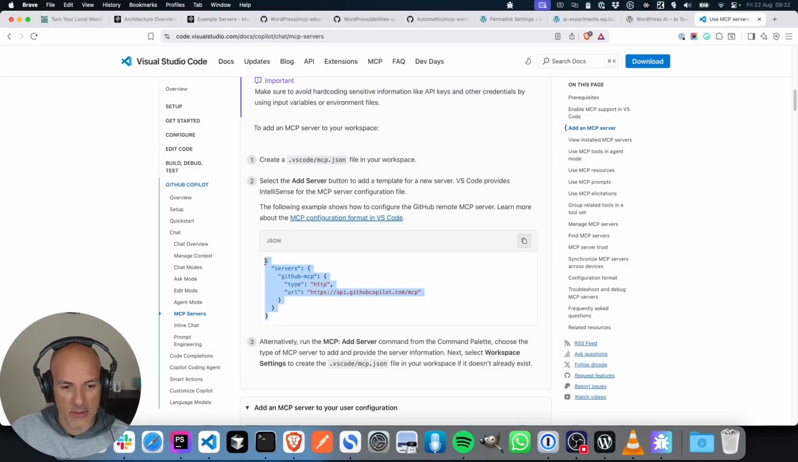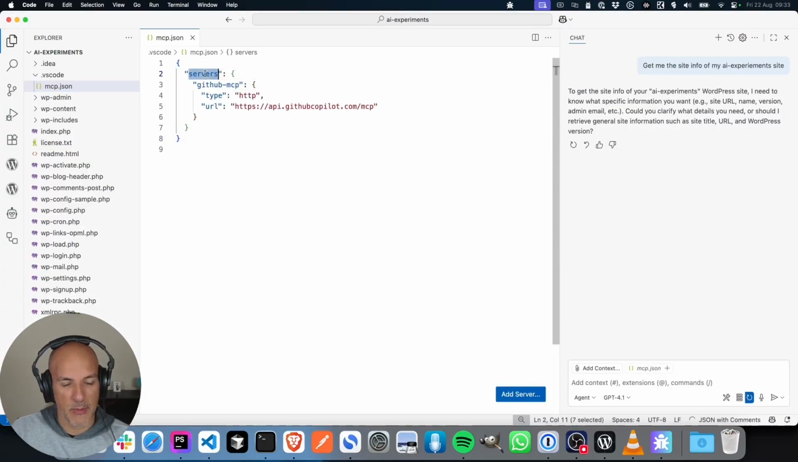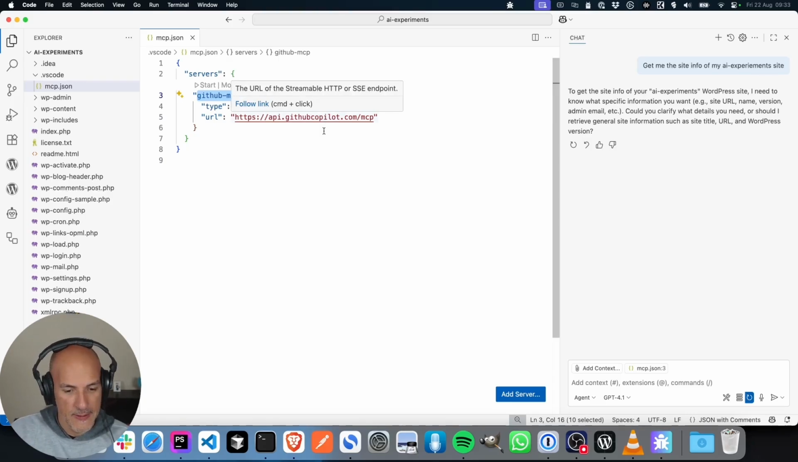And then you need to add the servers using this JSON format. So I'm going to just pop the example code in here so we can look at what it looks like. Essentially, you set up a bunch of servers. You give the server a name or an ID. You tell it the type of connection and the URL to where the server is hosted.